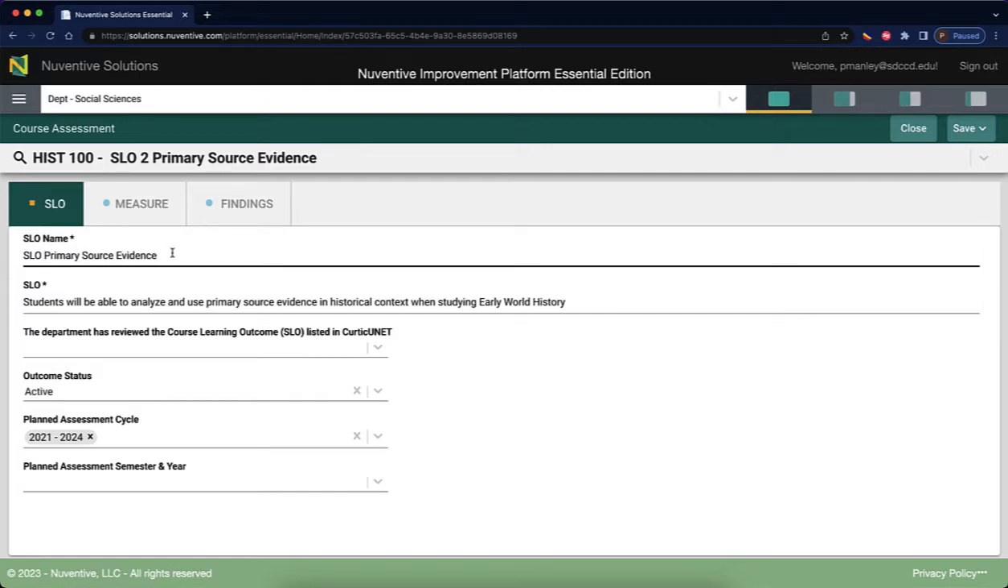And this may be a better way to go because if you have SLO 1, SLO 2, SLO 3, and say you archive SLO 3, then you're only going to see SLO 1, SLO 2, SLO 4, and SLO 5. So taking away that number is probably a good idea.